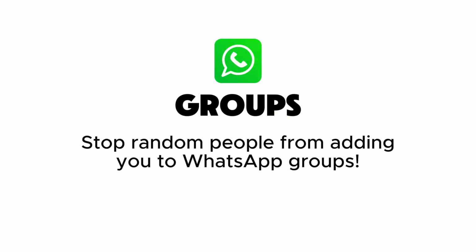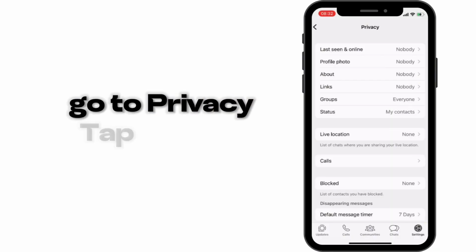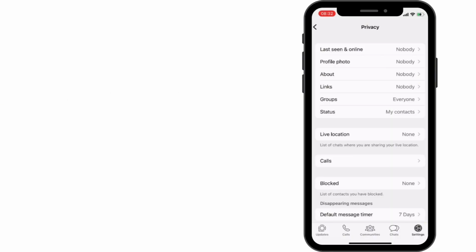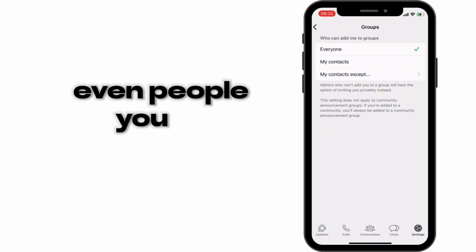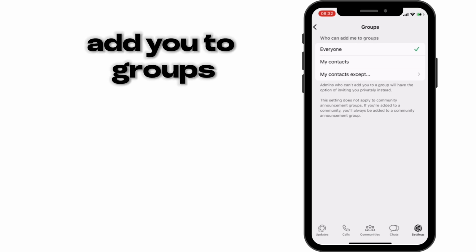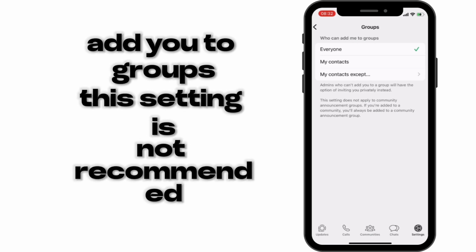If you're tired of being randomly added to groups, go to Privacy, tap Groups, and select either Everyone, which allows anyone, even people you do not know, to add you to groups. This setting is not recommended.